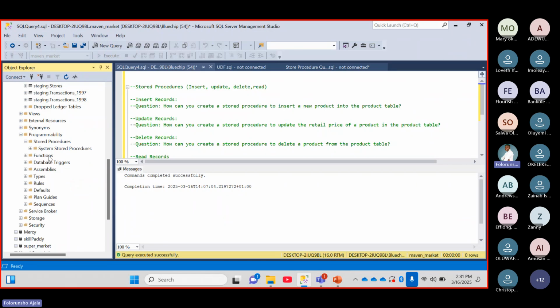If time permits, we'll talk about the function. If time does not permit us, we'll just stop at the store procedure. So you can see store procedure here. This is what we want to start creating. We want to be creating a procedure, and you can see that procedure under programmability, under the store procedure.